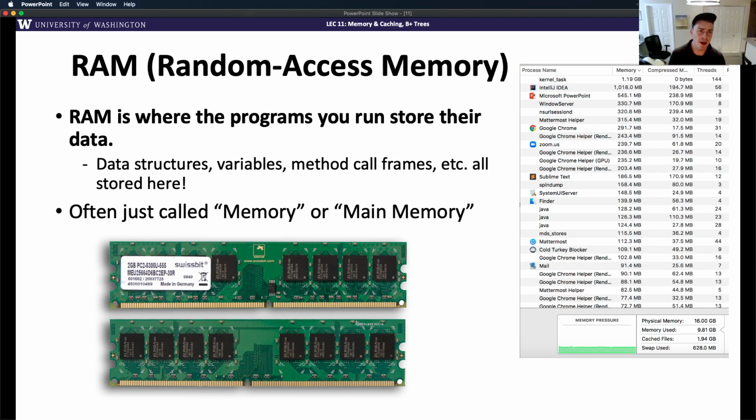If you ever open up, on Mac, it's called Activity Monitor. I forget what it's called in Windows. I think it's Task Manager or something like that. You can get a list of all of the programs running on your computer at once, and you can see how much memory they're taking up. You can also look up how much CPU they're using, how much CPU time they're using.